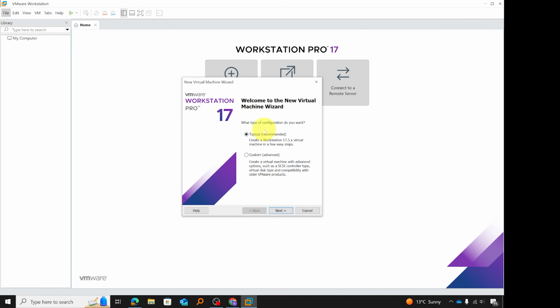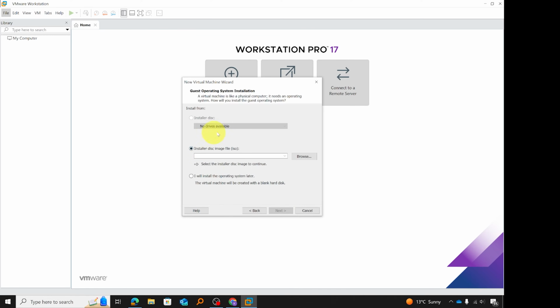So for the new virtual machine, at the Welcome Wizard, we have two options, either typical, which is recommended, or custom. So we'll just keep it to typical and just go next. At this stage, we want to either connect right now to our ISO, or we can install the operating system later. If you remember in our Windows Server 2022, when we connected the ISO during this stage, during the installation, it failed. So I will just stick to installing the operating system later and just go to next.